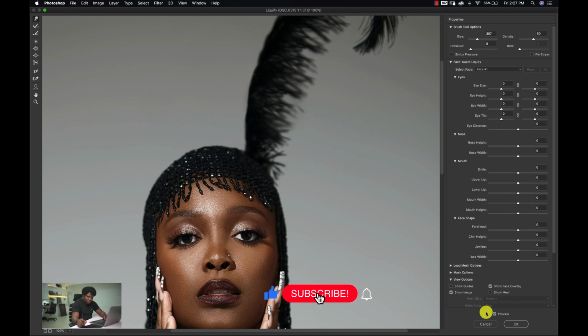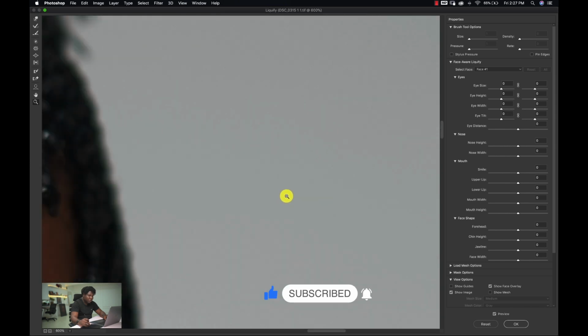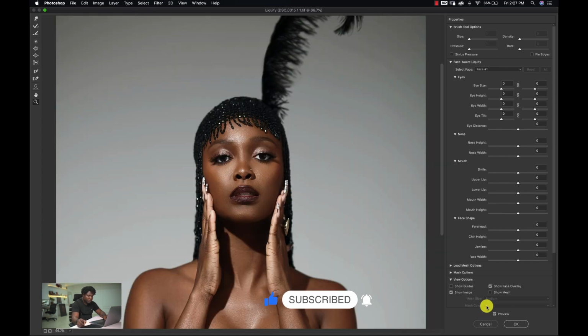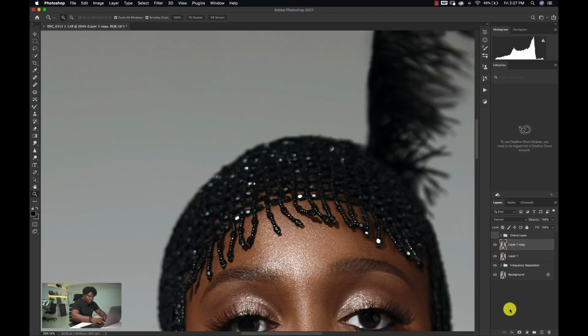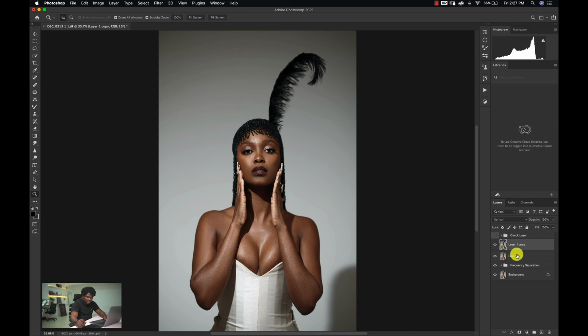Alright, so I'm just going to check before and after, and you can see that that makes a huge difference to how her headpiece looks. Press OK, zoom out, and we're going to see everything we did here. Just group it and you can see before and after. And you see that it's the little things that really affect the image. So just keep an eye out for things that are not uniform that can really distract from your image.